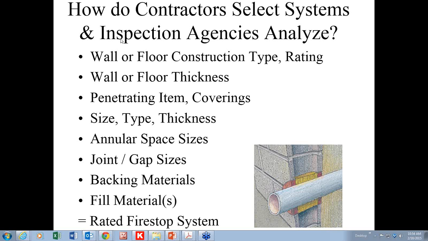So this could be anything. It could be a special inspection agency, could be a contractor. In order to really understand what the fire stop system is that's needed or what should be in that assembly, all this information needs to be known. What's the wall or floor? What's the penetrating item? Is there insulation on it or not? What type of insulation is it? How big is it? How thick is it? What's the annular space size? Did it get exceeded? Did it not? What's the joint size? What's the backing material? What are the fill materials to make this fire stop system work?